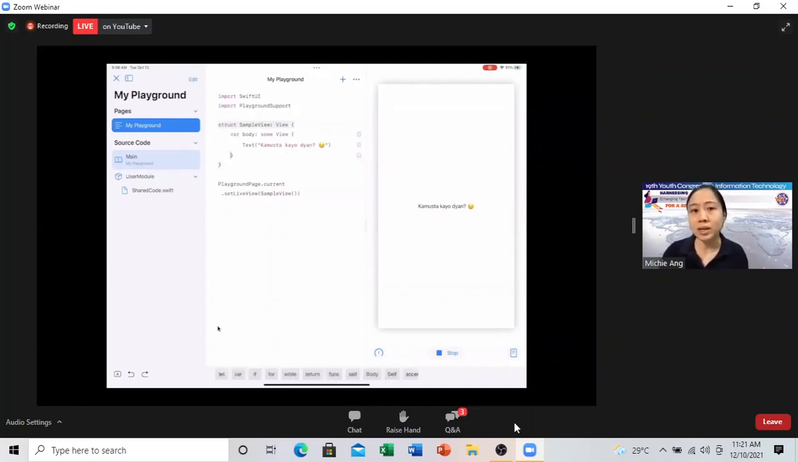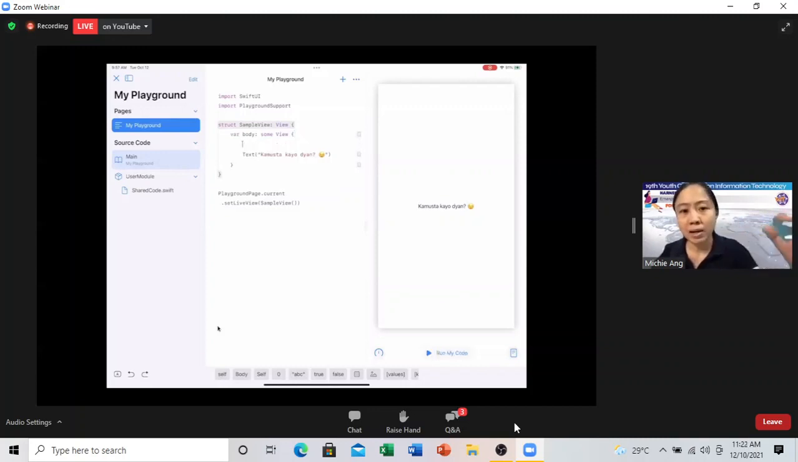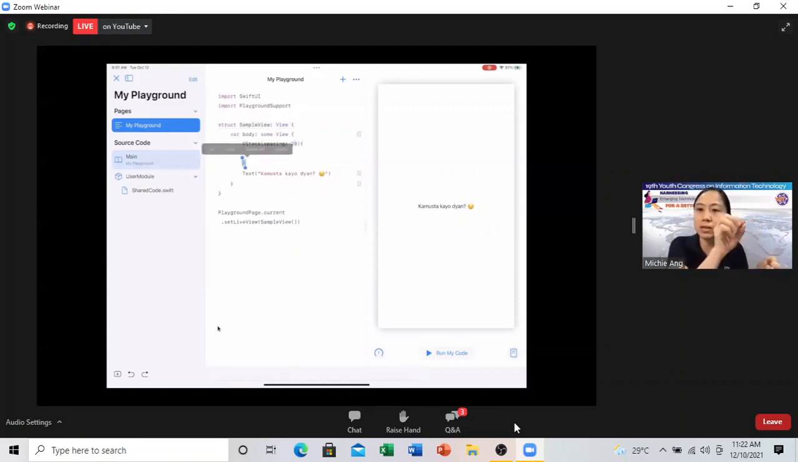Ganun ka-simple. And yung sinasabi ko sa SwiftUI, it's a declarative way kung paano yung style niya, di ba? Right? Yan, nandiyan yung text. Nagdo-drawing ka lang, pero sinusulat nila yung linya per linya yung actual code. So, side by side, nakita siya.